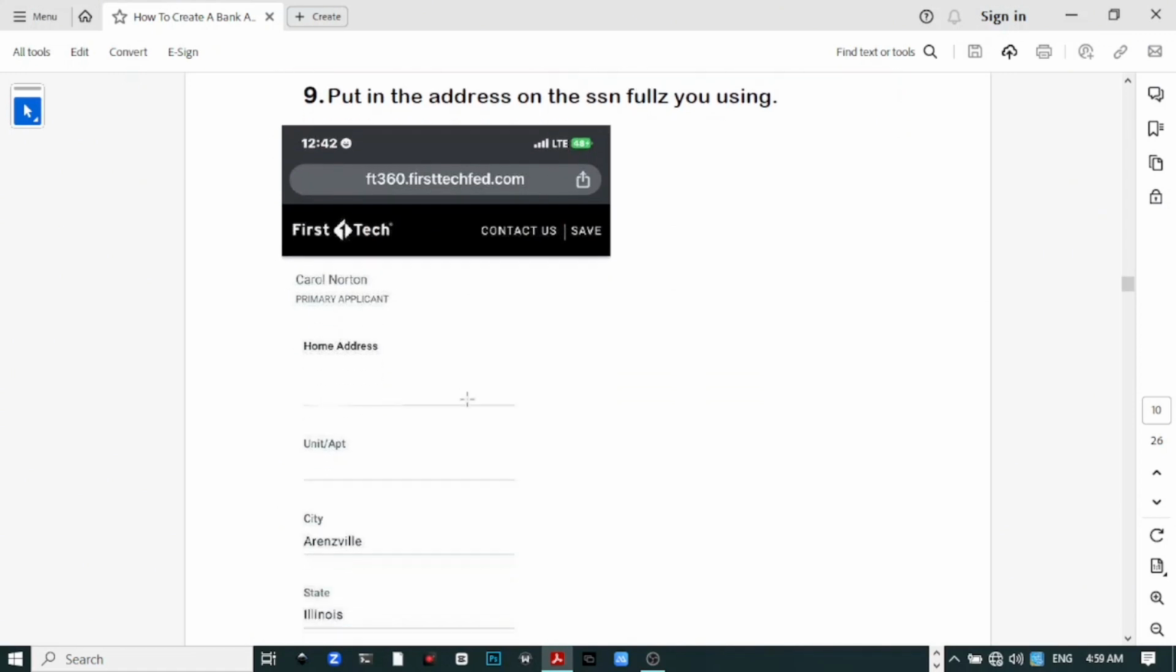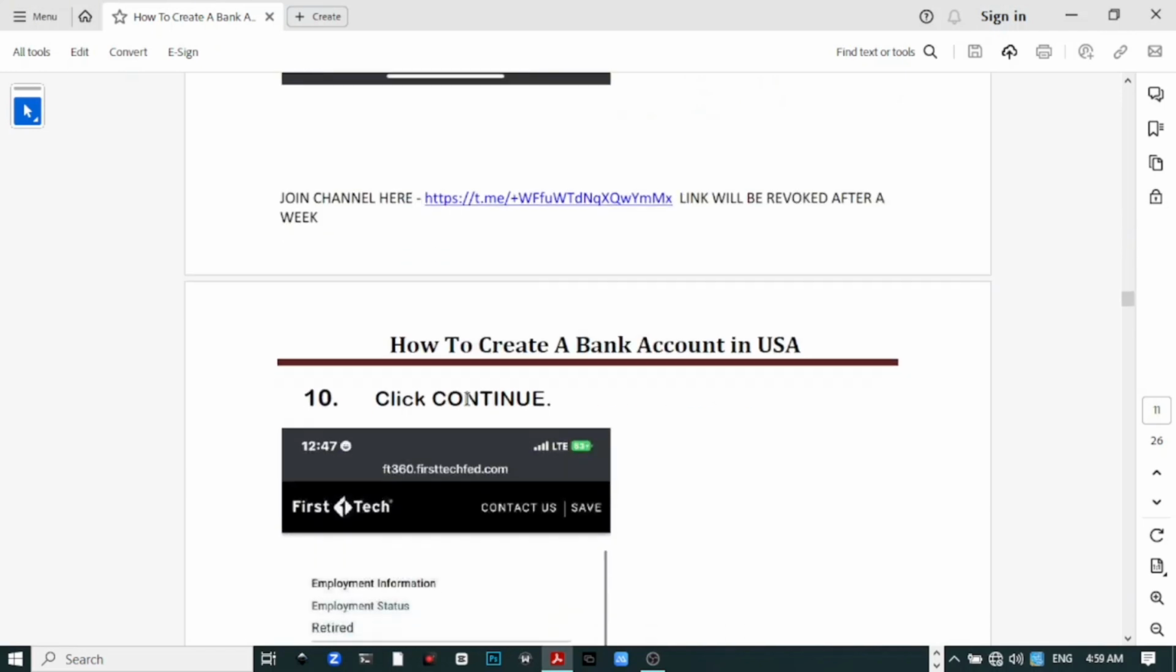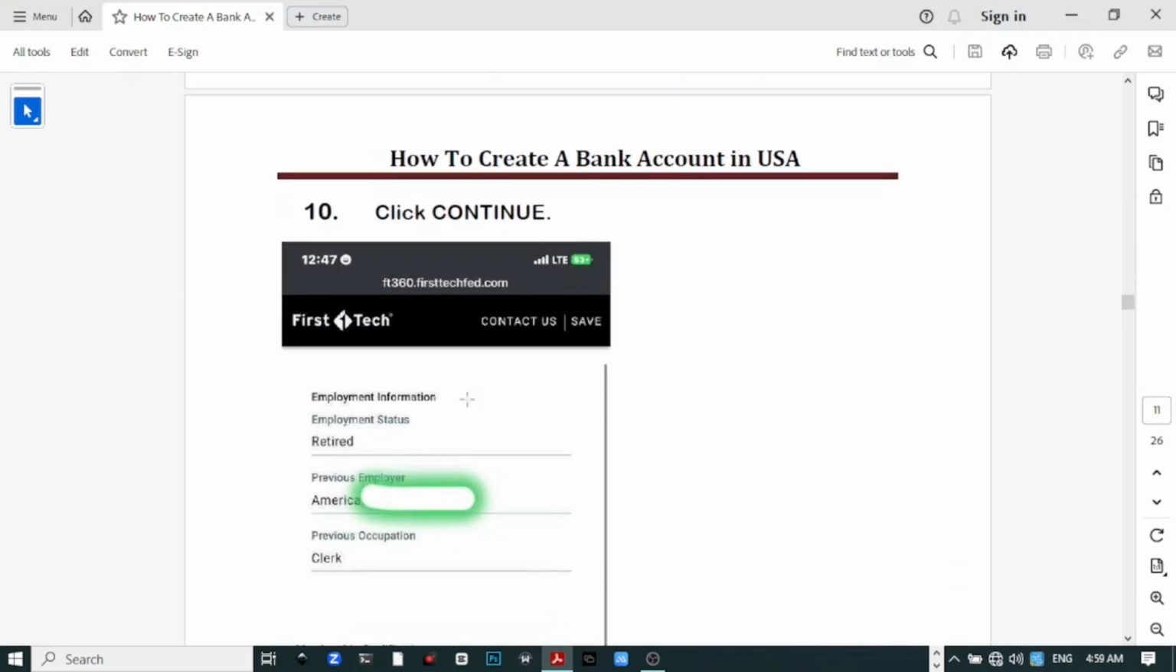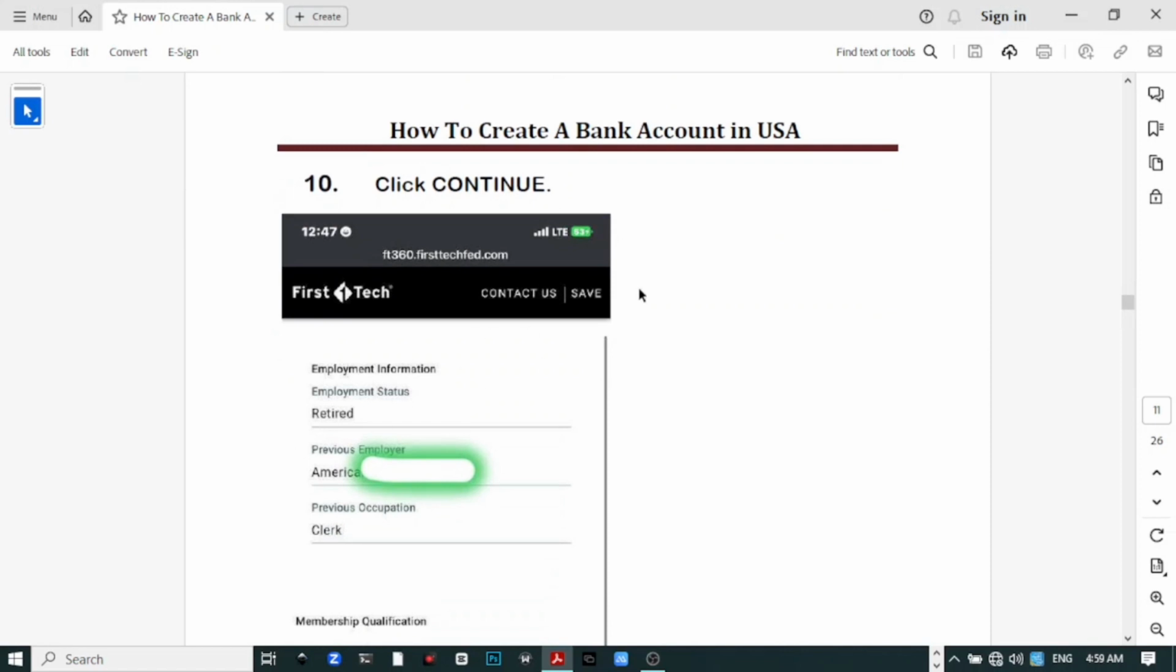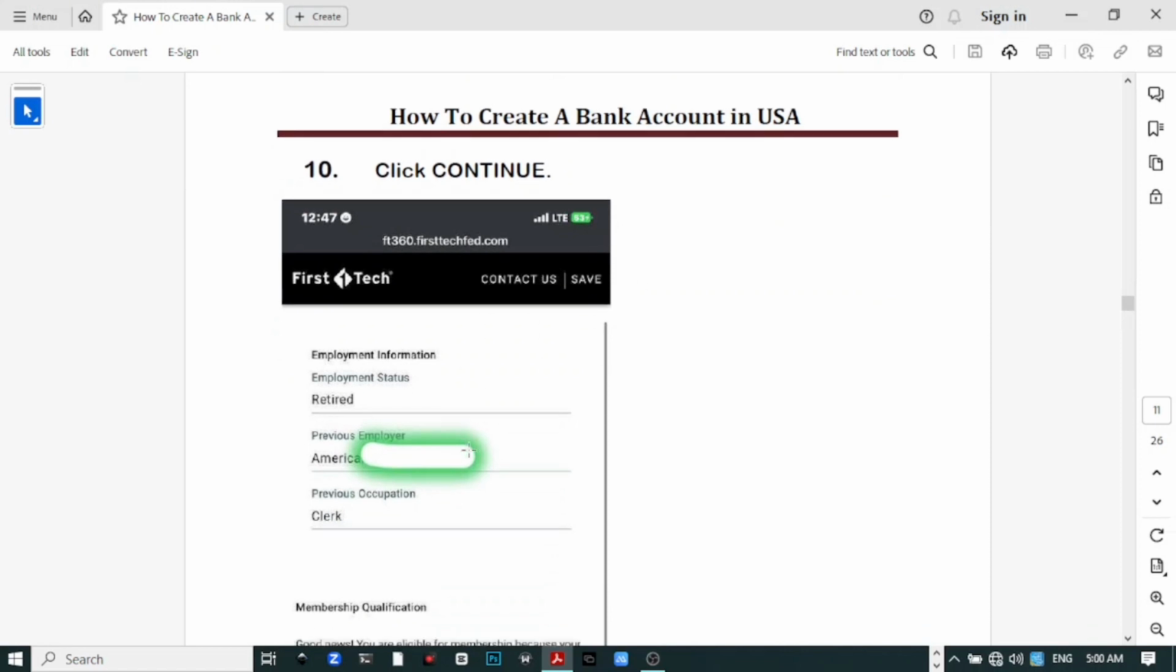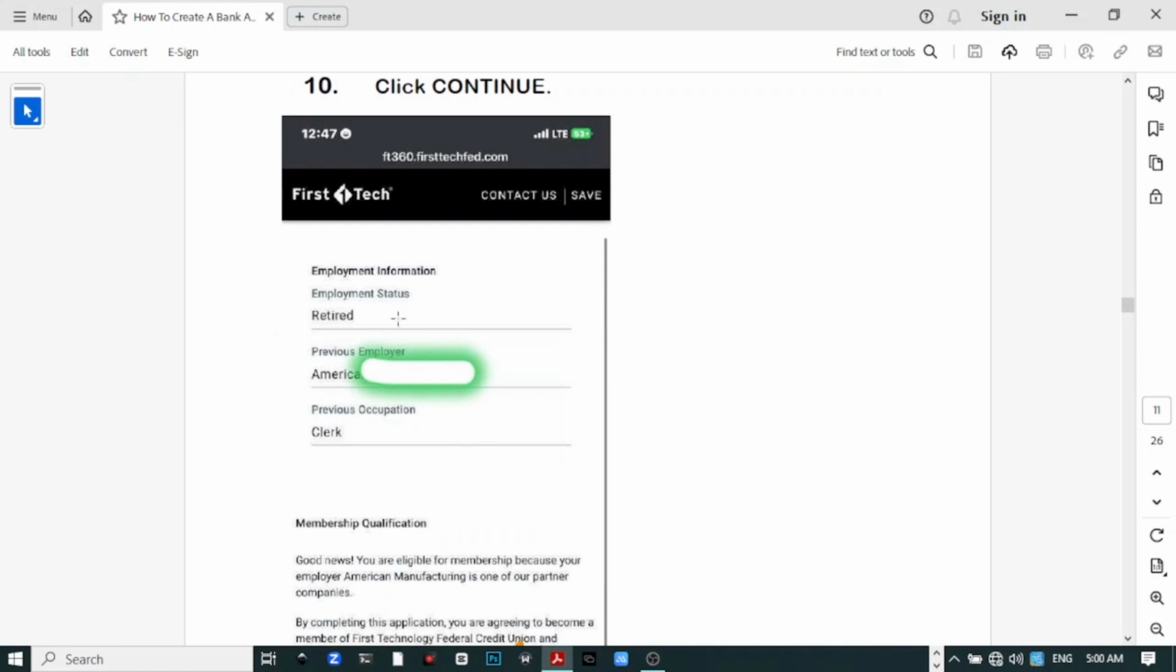Just put in your address. That's the next step. And sure, put in the correct information. It's very vital for the application. Then the next step, you need to put in all this information. You can see I put retired, and then my previous employer. I don't want to tell you that, but you can actually use any information there. It doesn't necessarily matter.